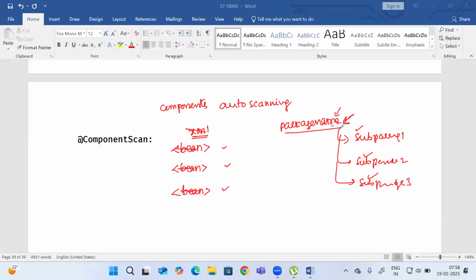Question: how does it identify whether this class is a Spring bean class or it is not a Spring bean class? How will Spring identify that this is a Spring bean class and this is not a Spring bean class in this package? Yes. So while searching, Spring is going to look for the component annotation at a class level.